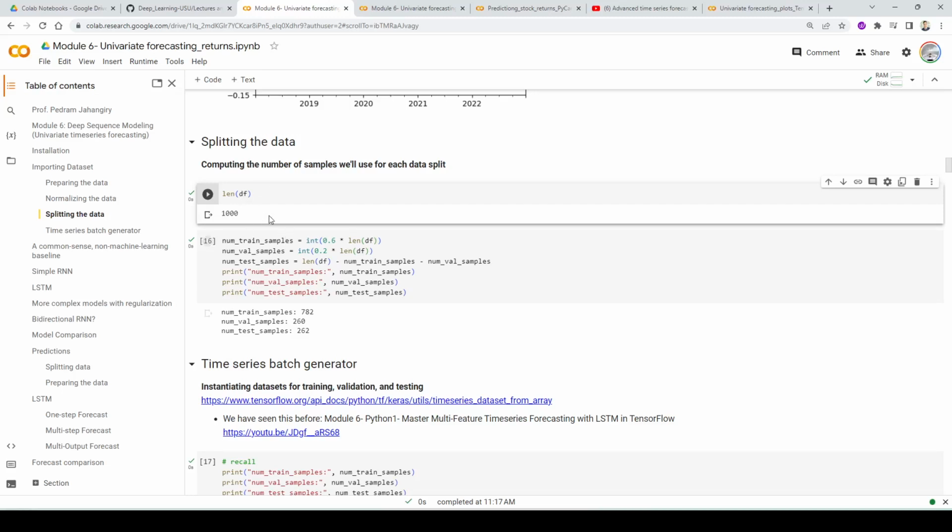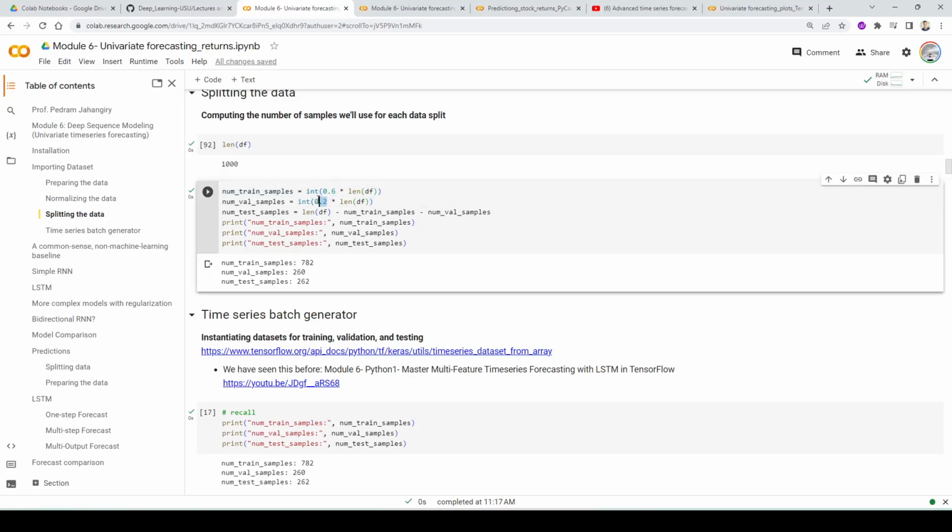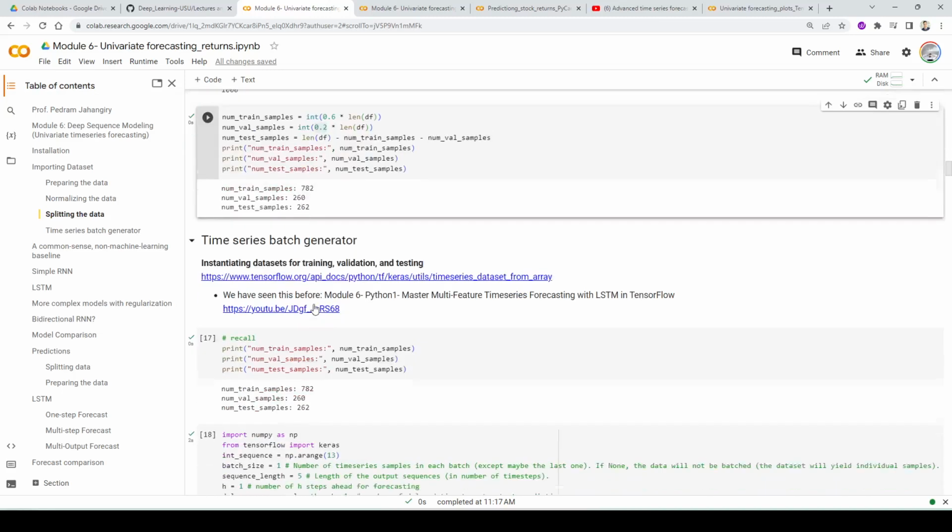I'm not gonna run these cells. I'm gonna just walk you through because it's gonna mess up with these numbers. So our train sample, let's say 60% of the data is train, 20% is going to be validation set, and let's say the rest is test set. Remember, this is deep learning, so we need a relatively large validation set, and of course larger train set, and everything else we can put in the test set. So let's say we have 782 observations for train, 260 for validation, 262 for test, right?